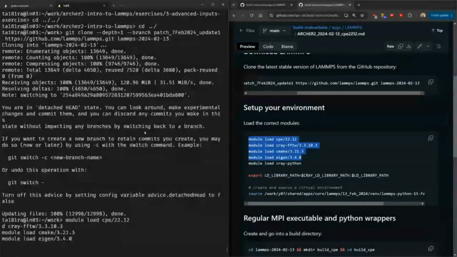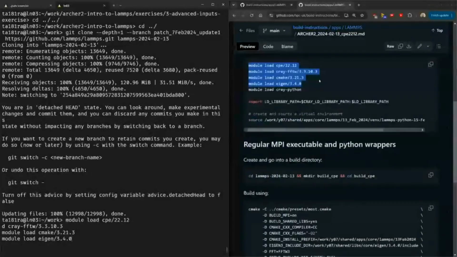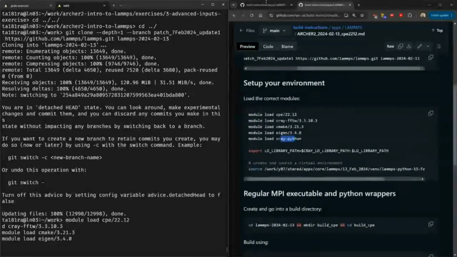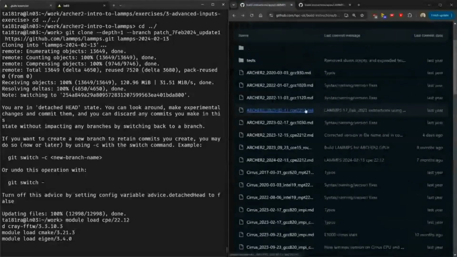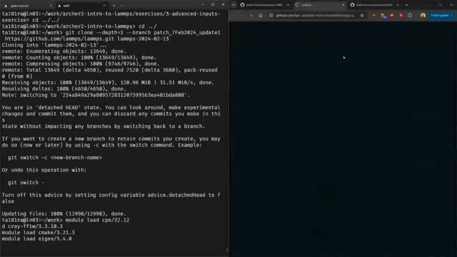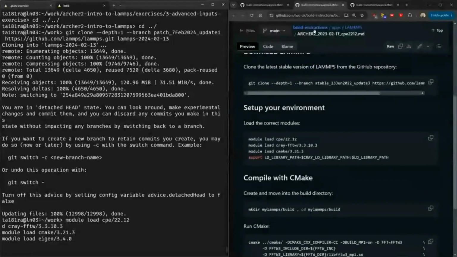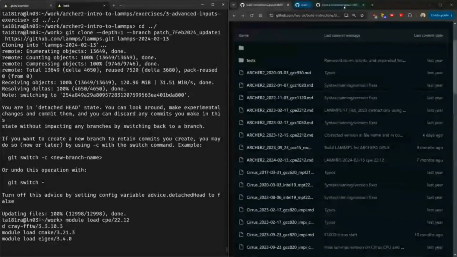I'm not going to do the Python wrappers this time, so we're just going to do the first 4 modules. So if you don't do the create Python, that one is not needed, I don't believe. You should be able to check that. This one. Yeah, no, that's fine.